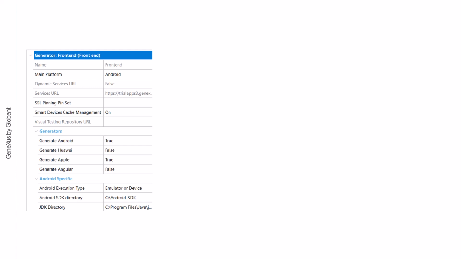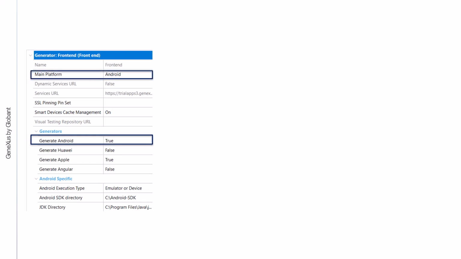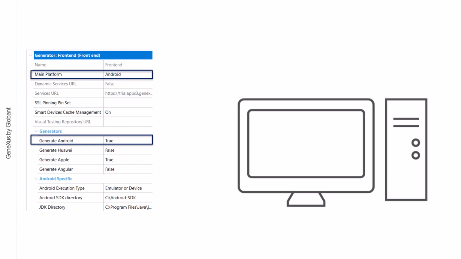Also, check that the Generate Android property is set to true, which is its default value, and that the main platform property is set to Android. As we've said before, when running GeneXus, an Android emulator is opened to test the application. When using the emulator, the services can be hosted in any of the options we saw, but we must verify that the emulator has access to that server. The services URL is set using the services URL property of the front-end node.